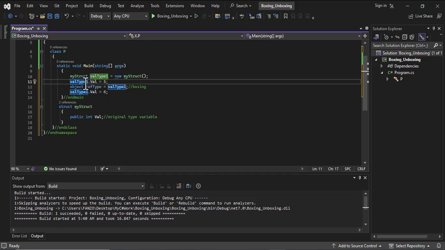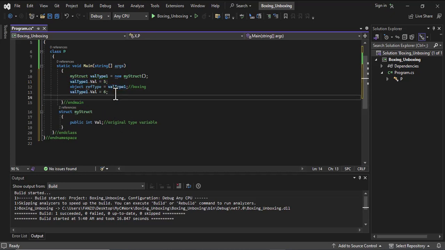Is this called by reference or by value? And when I change the value there, does it change the original type variable? This is what we are very much interested in. Right, so I have my val type 1 dot val equal to 6.